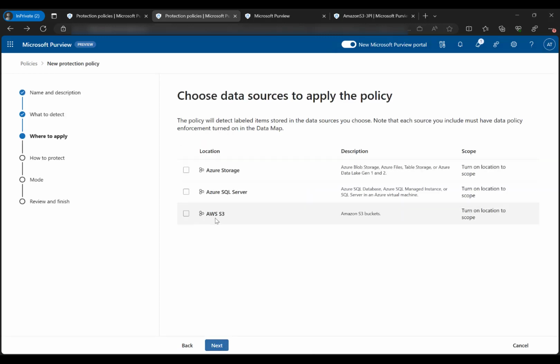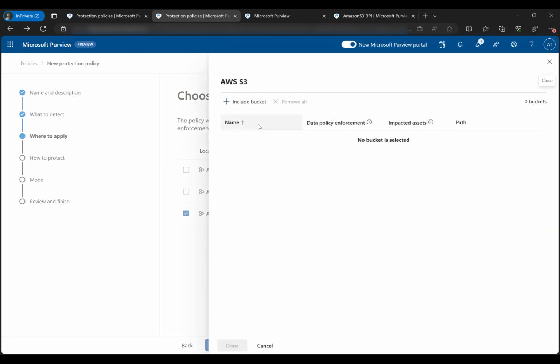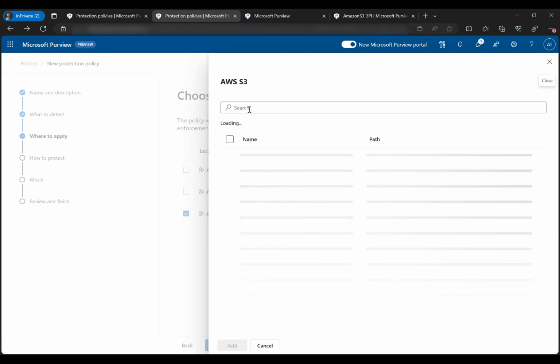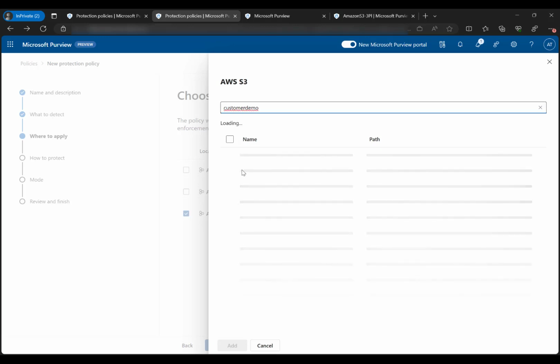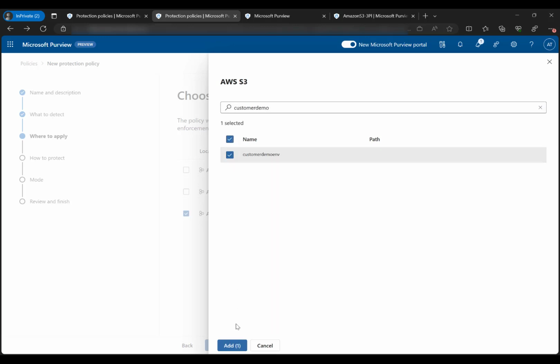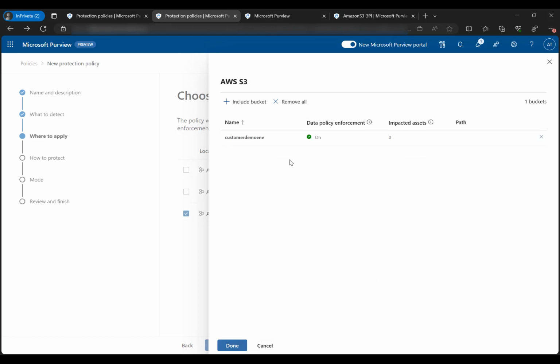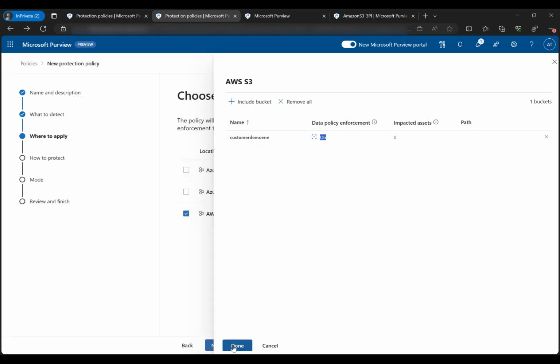I need to apply this on the S3 bucket, so I click on S3 bucket, click Edit, and include the bucket against which I need to apply this policy. It's called Customer Demo. Let's select that, and you would see that the policy enforcement is enabled. And I click Done.